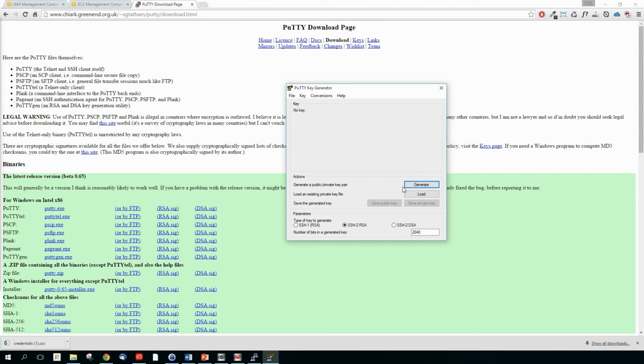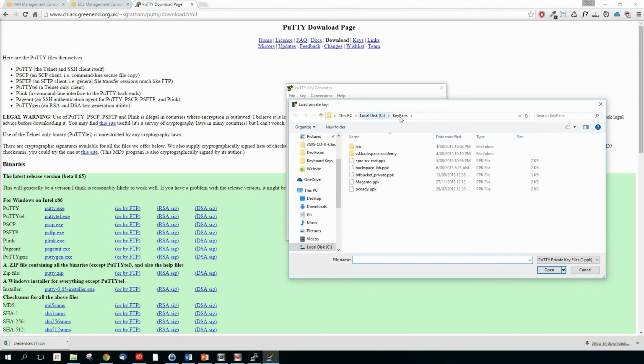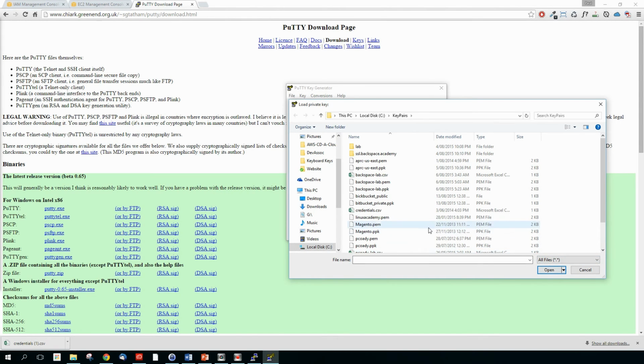So what we need to do now is load our key pair. When we created that Ec2 instance, we created a key pair, and that's a .pem file. We would have saved that in our key pairs folder, so C key pairs. I've got some here that have already been done, so just ignore that. Just select all files instead of PPK, and we need to convert our PEM file to a PPK file.